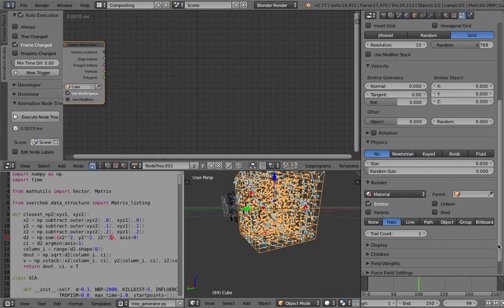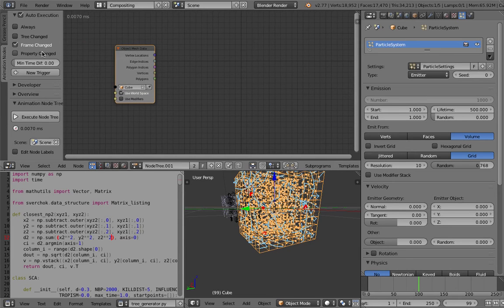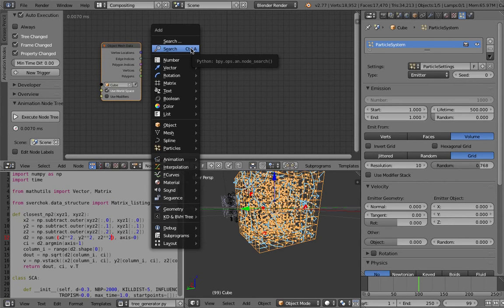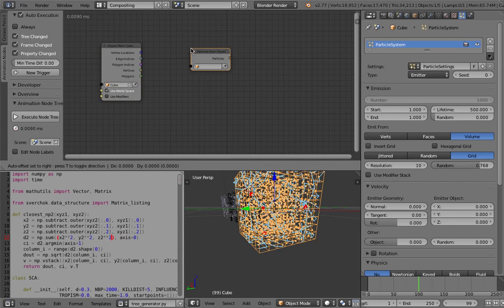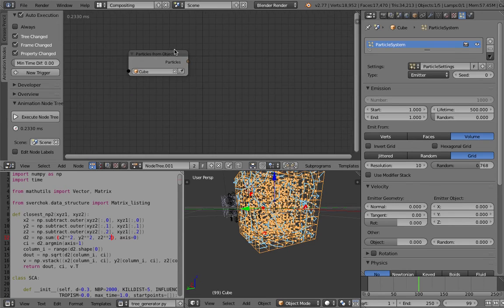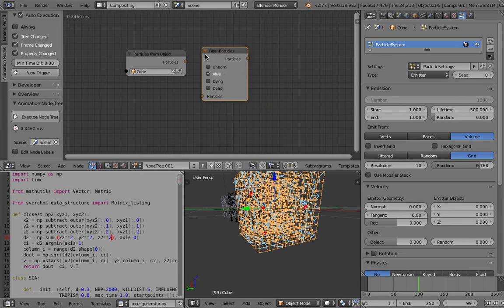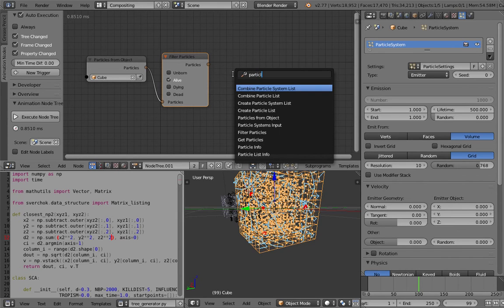Okay, now we can bring the particles into Animation Nodes. So particles, vertex locations, particles from object. Get our object and we get a particle. We actually don't need these particles now. Particles, filter particles, that's the first thing to do. Only get particles that are alive, and then the particle info node, particle info and particle is info.